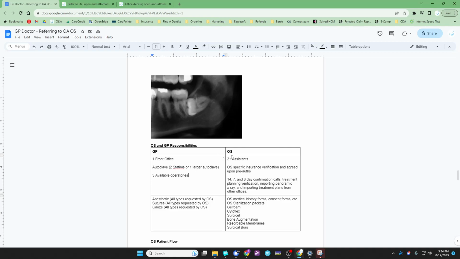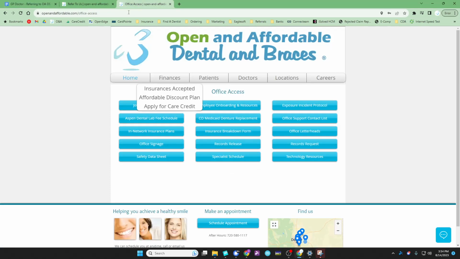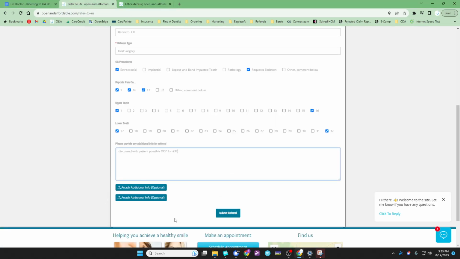The oral surgeon will provide 2 assistants, and they will do all of the insurance verification and the pre-auths needed. They will also make the confirmation calls, and they will also import panoramic x-rays and whatever's needed if it's referred from another office, although we should be mostly sending those through the refer to us or the digital form.